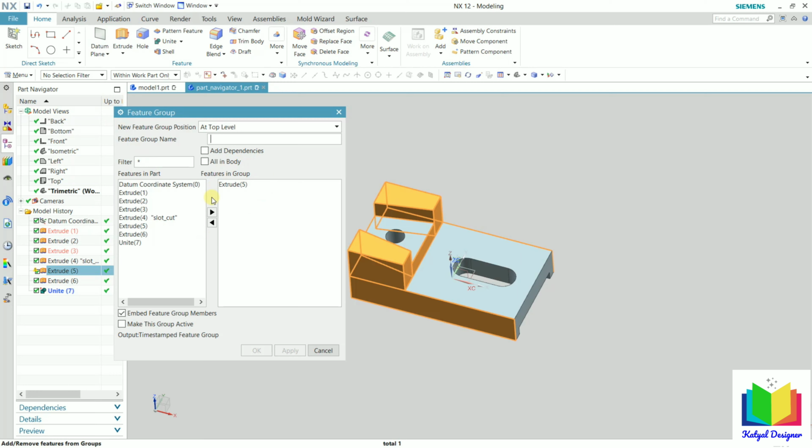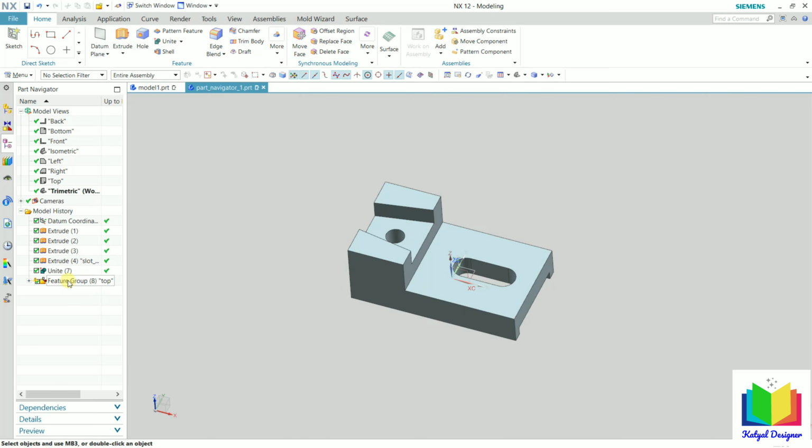Now select the parts which we want to show in the feature group. Just select the part. So let's say I want to select this extrude 6 and then click on this arrow to add. Give it some name. We can give any name. So let's say this is the top section of the part. Give it top section and click apply. Click cancel. Now this feature has been added to a group.